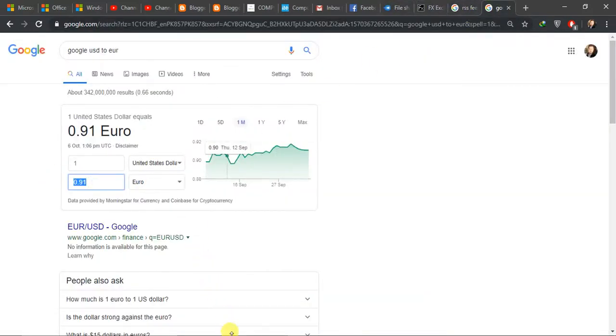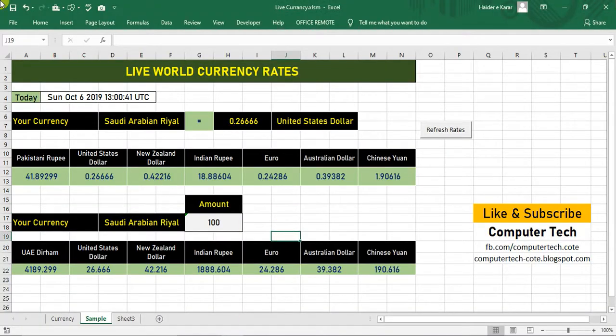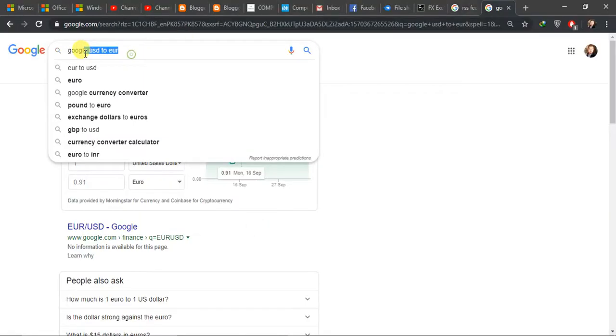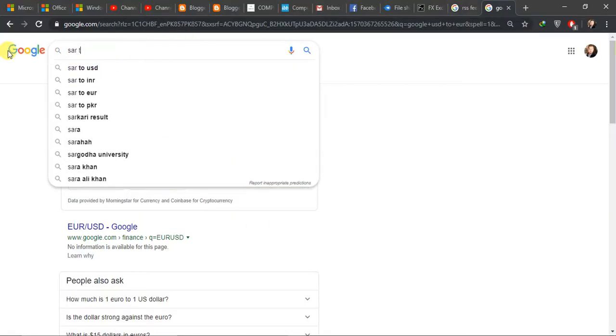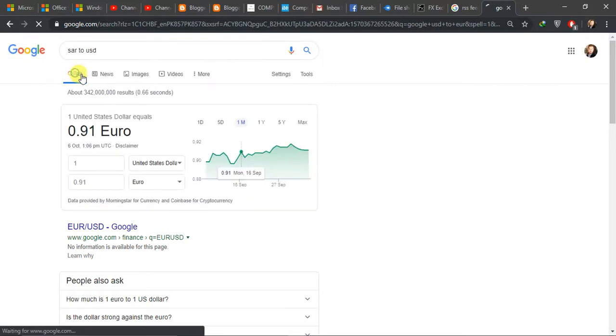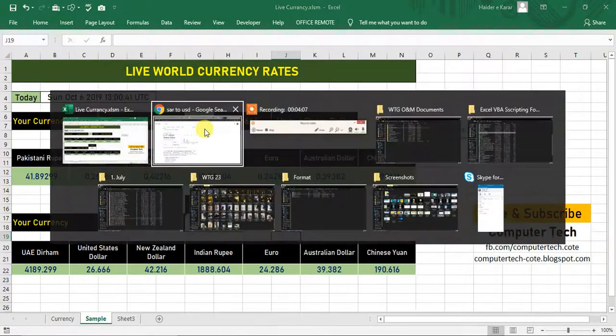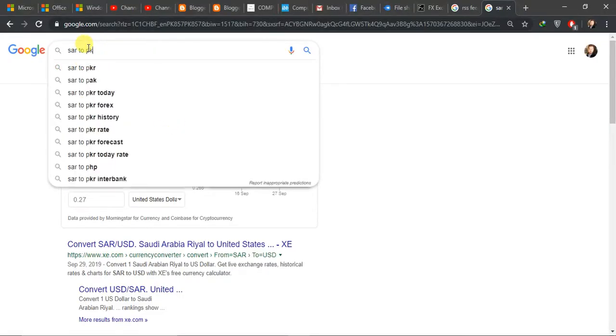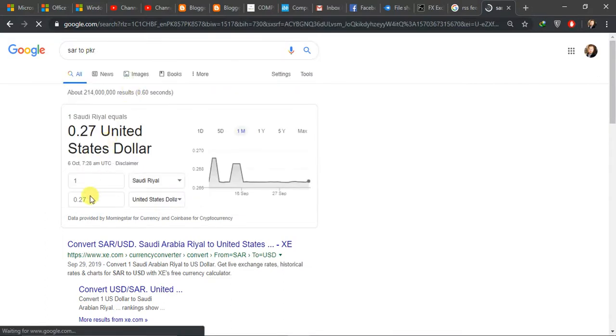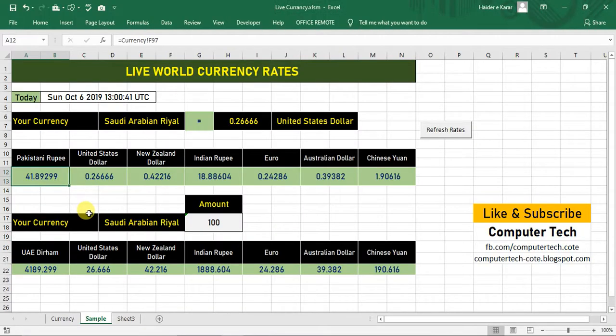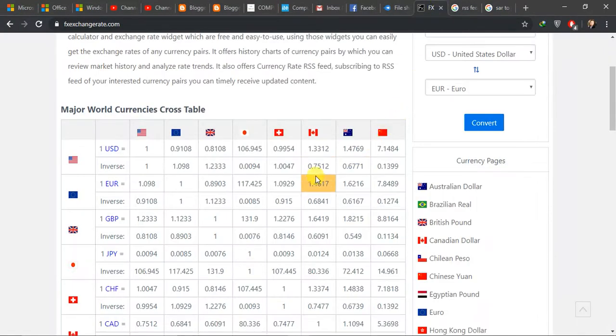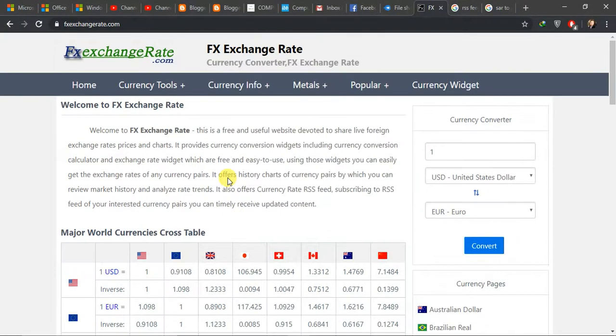In my sample example, I will tell you how to make this. Saudi Arabian riyal to US dollar, if you write SAR to USD, it's like 0.27. If you round off, it's the same thing. If you do the same for PKR, it's 41.89, and you see here it is 41.89. So this means this website is correct, and you can use this website for your Excel sheet.